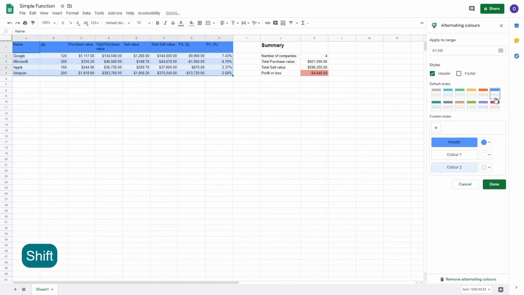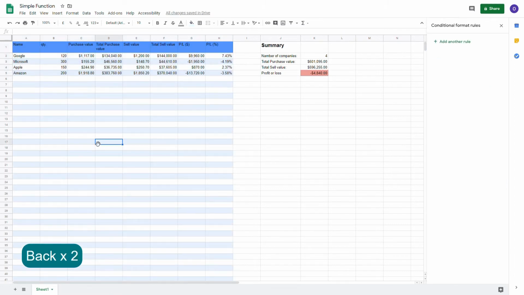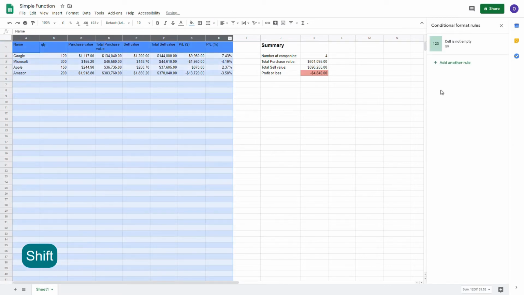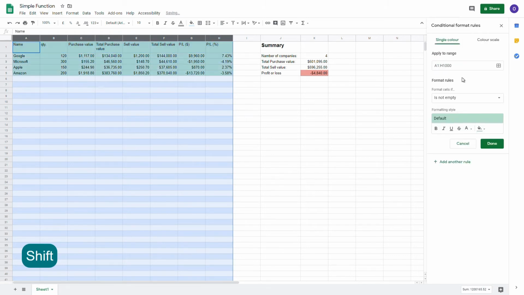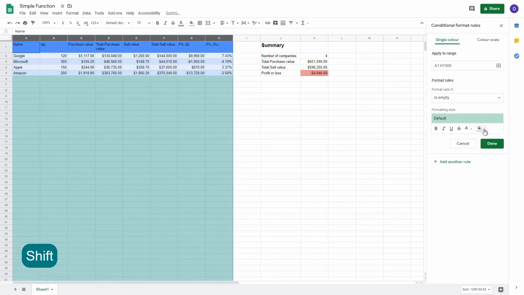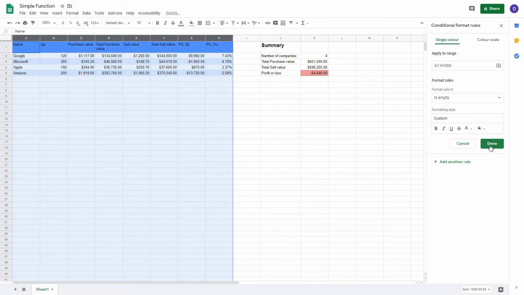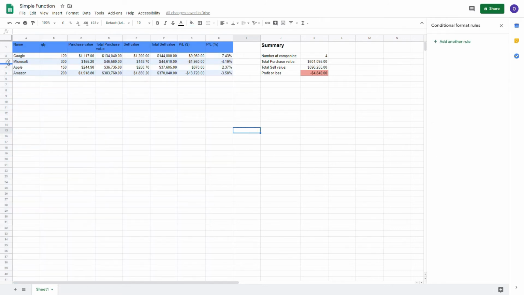Now let's change the range where this new color scheme is in effect. Let's apply it to all our columns, not just the table specifically. And this is how it looks like. Again, let's reselect all of the columns and add another rule. Let's format the cells that are empty to be filled white and click Done. As you can see, only the cells that are filled have the blue and white color scheme. But if you were to add another row, the color scheme would automatically take effect.